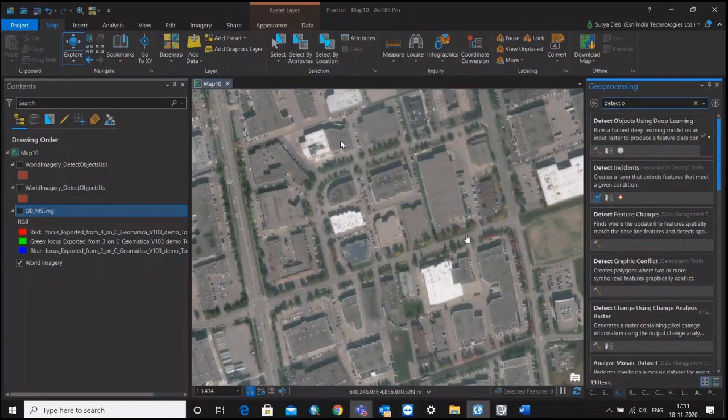These types of buildings we are actually extracting using the machine learning technique, which is also available in ArcGIS Pro. For that you require the training sets, and you have to go to the training wizard, create a training set, and then run that model using the object based approach.